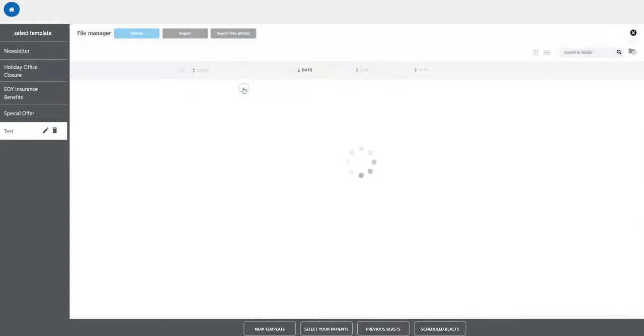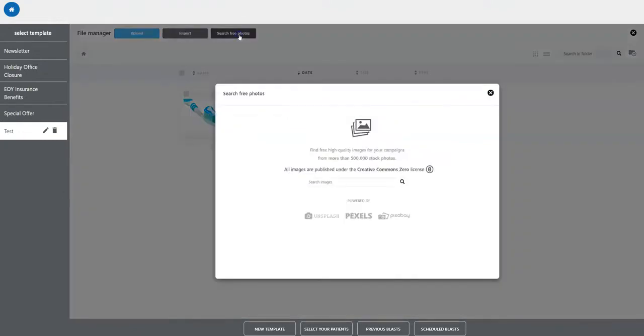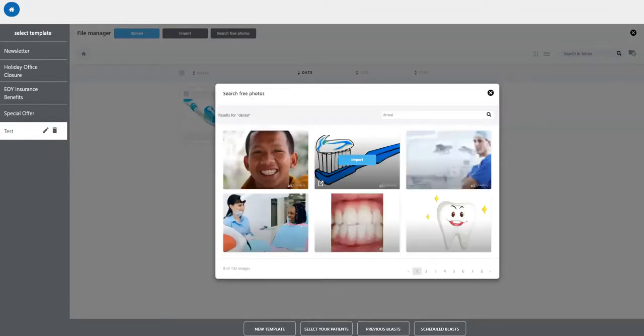So if we click browse, there are 3 options in terms of the file manager. We can upload our own photos, we can import them if they're already on our computer, or we can search for free photos. If we wanted to search for free photos, you'll see here it'll ask you about what image you want to search for. So we'll just be very vague for the use of this video and type in dental and search. It'll show you a bunch of free dental pictures that you're able to use on your templates. So for this, let's use this other toothbrush picture here. We'll click import.